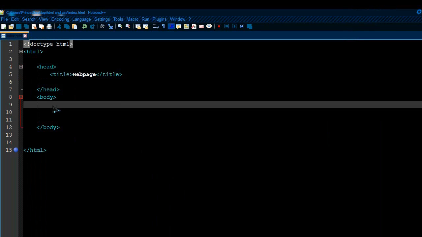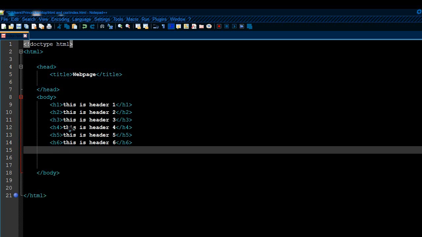The next thing I want to discuss is the header. In HTML there are 6 types of headers ranging from large to smaller. These are used for creating your headlines or your main title. So here are all 6 header tags from H1 to H6, where H1 is the largest and H6 is the smallest. So let's take a look.